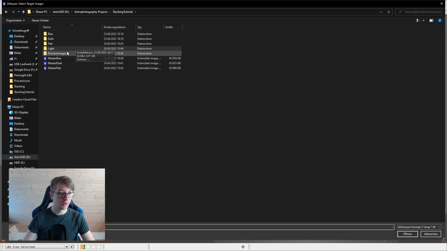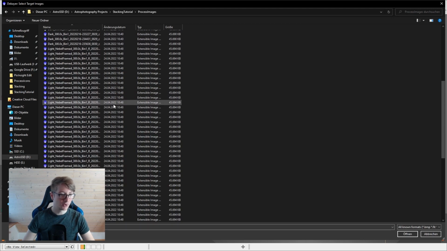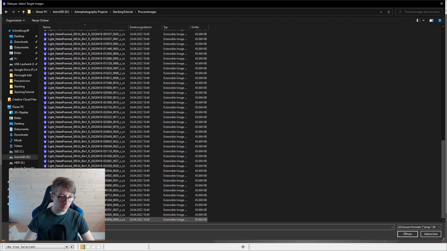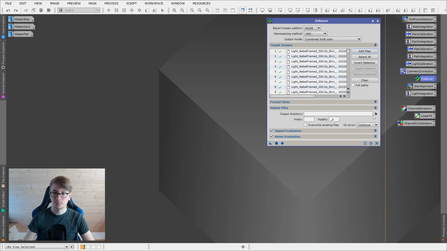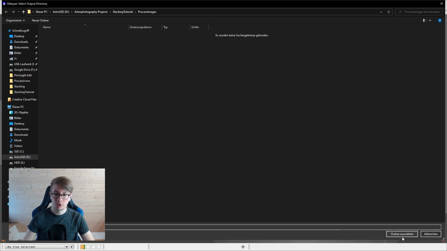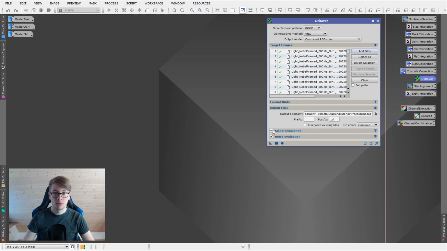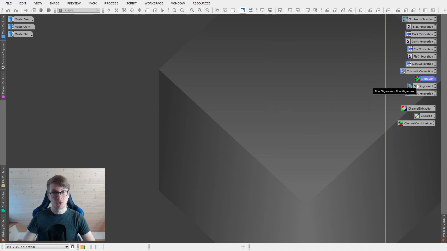Add our recently processed images, light over here. We have CC in the back for cosmetic correction. Choose all of those. Output directory, this one. No evaluation, thank you. And debayer.